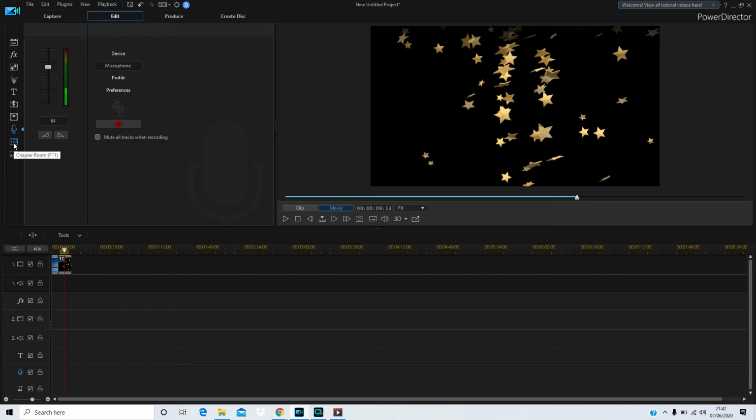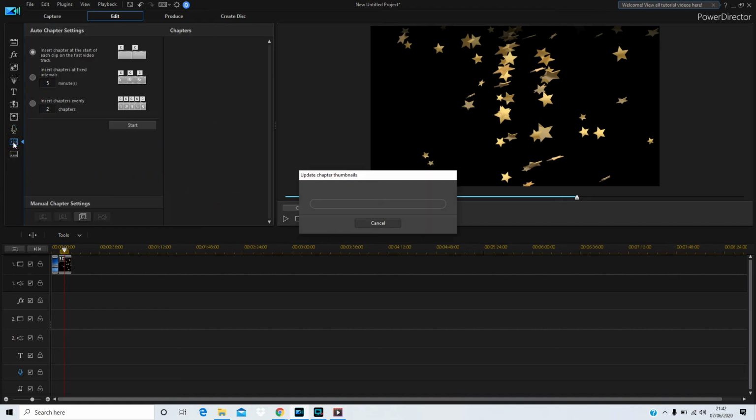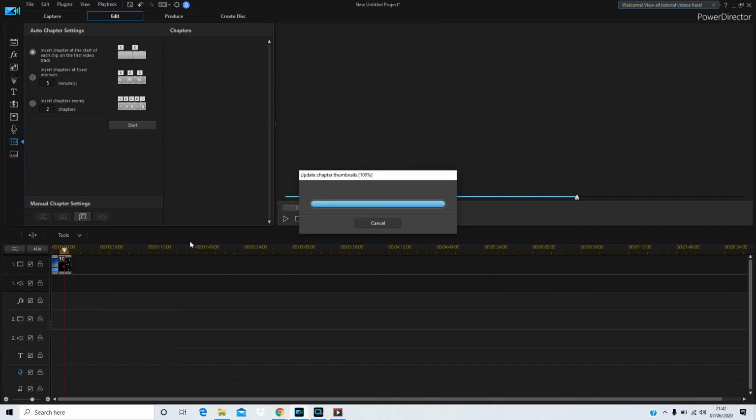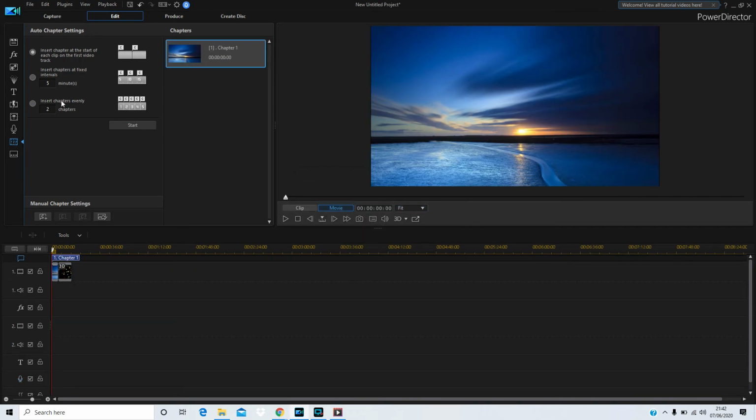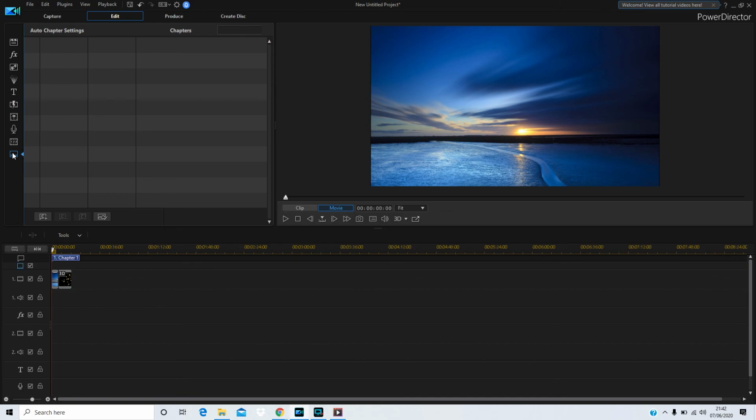There's an option, and this is the chapter room. In the chapter room, you can create different chapters for a long video. I will give a detailed tutorial on the chapter settings later. And that one is the subtitle room. This is the place where you can define your subtitles. I will come to this in a later tutorial.